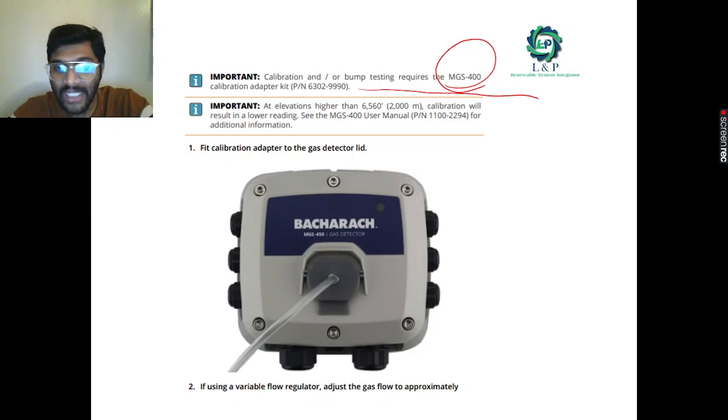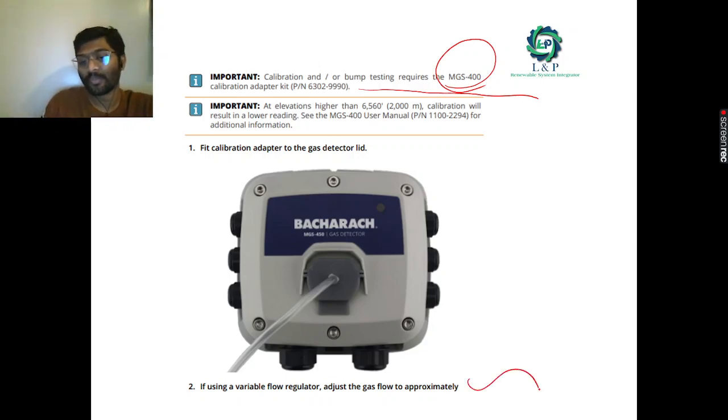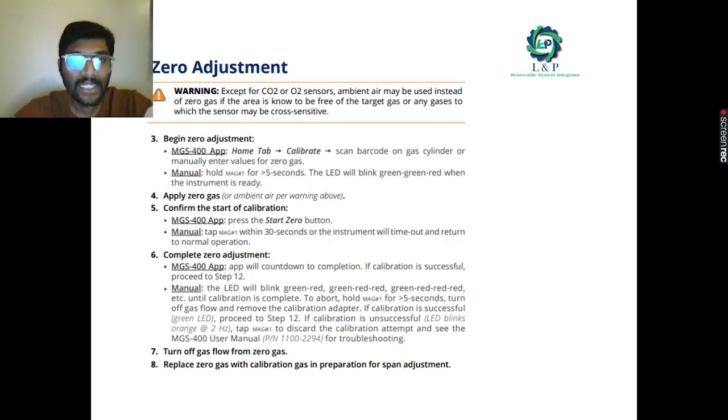If you are using a variable flow regulator, adjust the gas flow appropriately. Most importantly, except for CO2 or oxygen sensors, ambient air may be used instead of zero gases. The air is known to be free of the target gas or any other gases to which the sensor may be cross-sensitive. And as I told earlier, do not begin the zero adjustment yet.